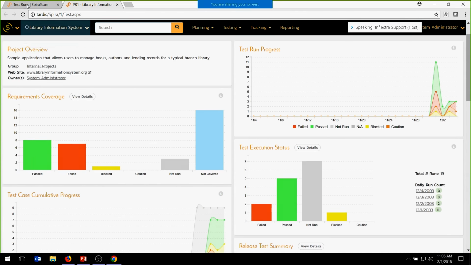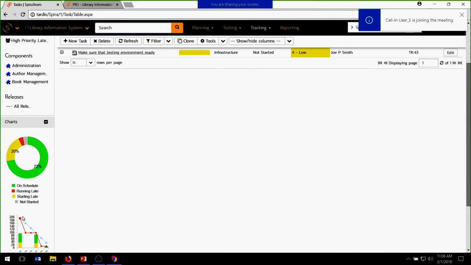The other thing we did is also, if you go into the tracking tasks page, we have added a graph there also. So you can now see the percentage of your tasks that are on schedule, the percentage that are behind schedule, the percentage that are running late, which is red, and started late, which is yellow, and then gray are the ones that are in the future. And we also have our test case burn down graph available here as well.